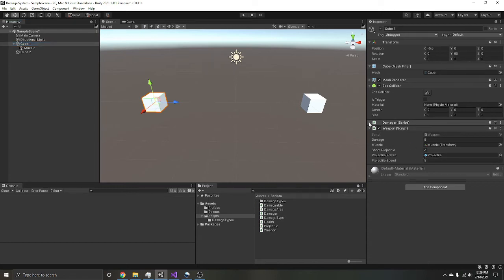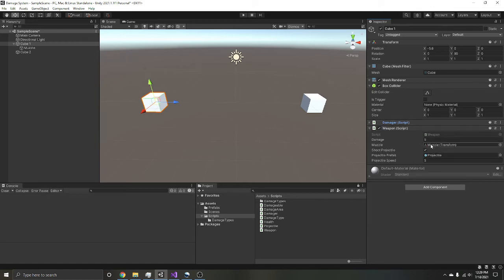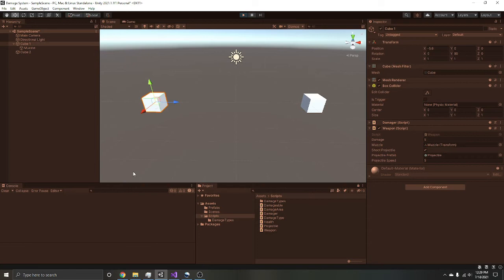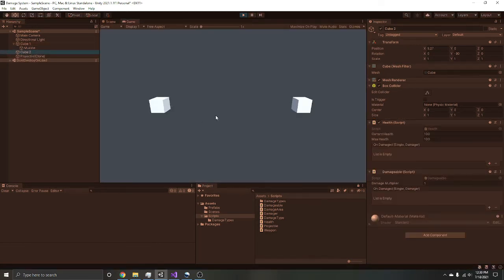On the cube on the left, though, we have the weapon that's going to be actually shooting, and then attached to the weapon is this damager component. So the weapon, right now, is just going to shoot a projectile, and it's going to cause 5 damage. So let's see it in action. Playing. Alright, click over on cube 2. You see our current health just dropped to 95, 90, 85, and so forth. Every 3 seconds, it just shoots the projectile across.